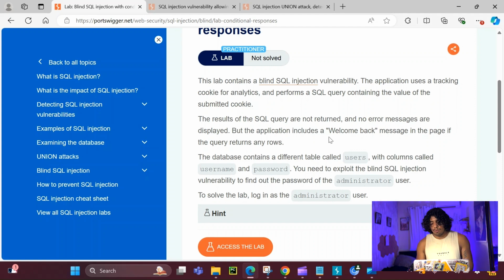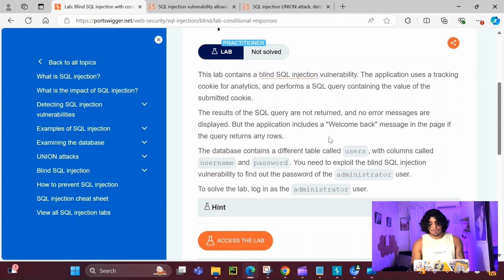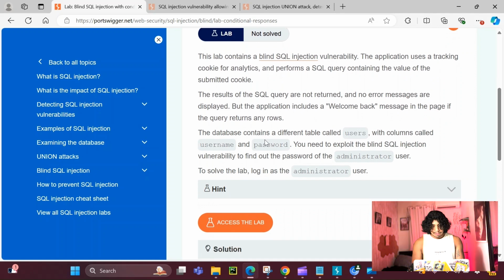So in other words, the query has to be correct for us to get the welcome back message. And some things for us to note: the lab is already giving us some useful information, so we're not going to have to do too much to confirm this. We're just going to take the lab's word for it. The database contains a different table called users with columns called username and password. You need to exploit the blind SQL injection vulnerability to find out the password of the administrator.